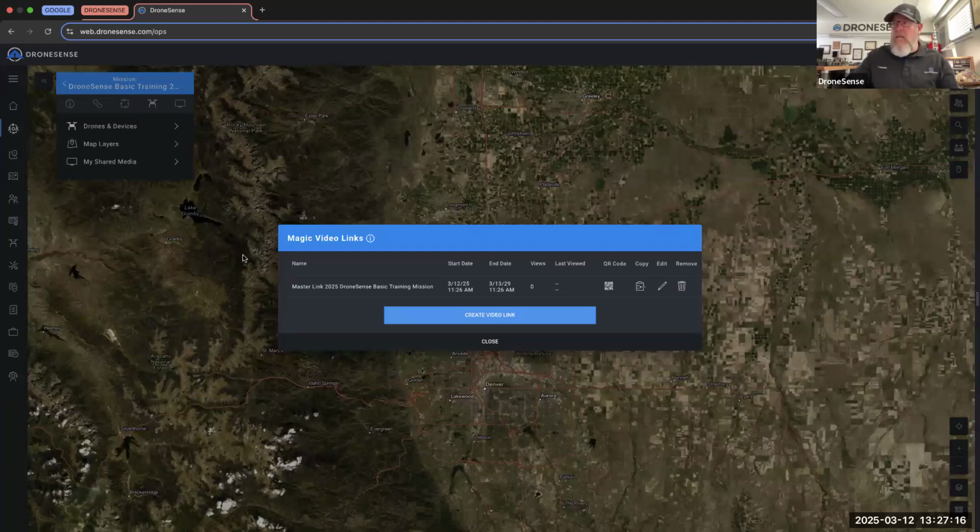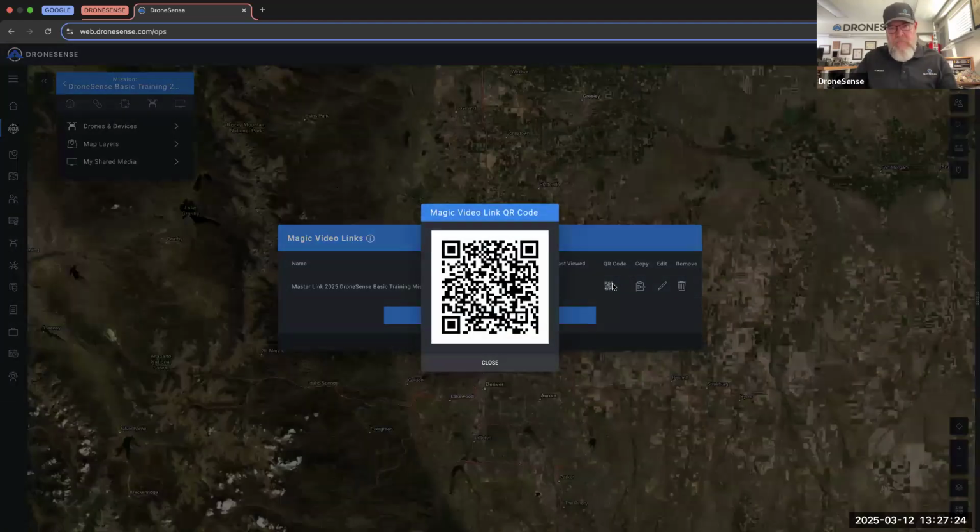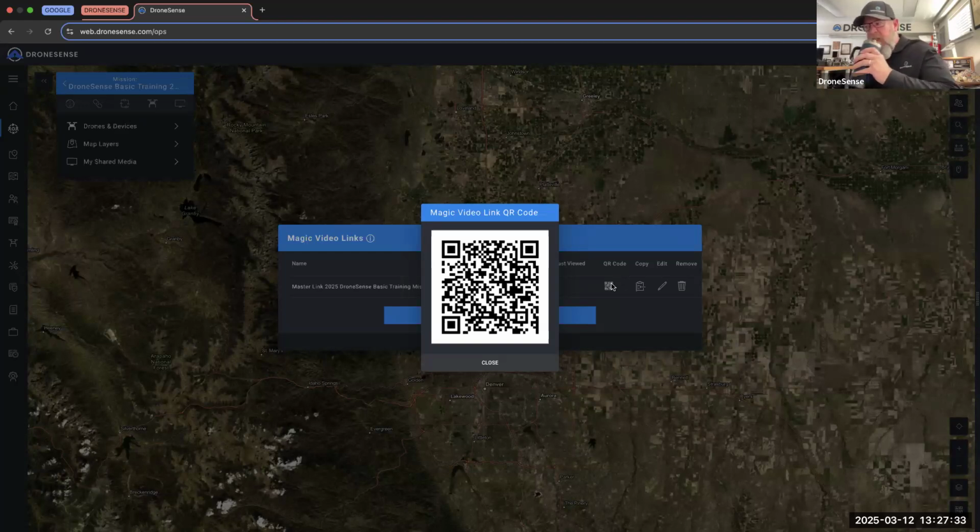Okay, so we have created this magic video link. Now take a look at this. We have the start date, the end date, the views, last viewed date, the QR code. So right here, I can display this QR code, and any of you are welcome to scan that right now. I'll give you just a second because I am going to put a couple of assets in here momentarily. Speaking of which, I'll get those powered on right now.